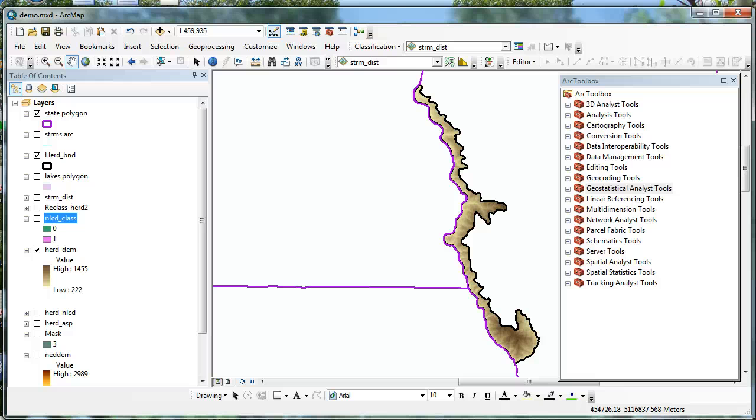Next, I will demonstrate the zonal statistics function in ArcGIS. Using the zonal statistics function, you can determine statistics such as mean, standard deviation, median, and so on within different zones. And the zones are usually a separate layer, either raster or vector, and the layer that you're going to do the statistics on is usually a raster.